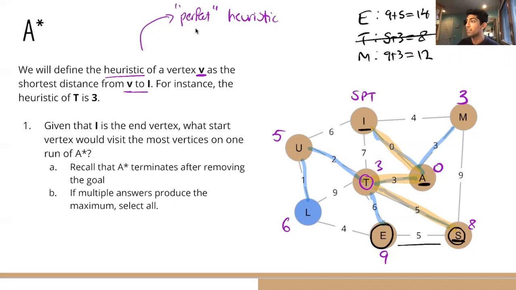And what's cool about that is we know that this is the best priority any vertex in the queue could have, right? Because every other vertex isn't going on the shortest path. So we know that we first remove T, then we remove A, and then we finally remove I, right? So the order of removal for S is going to be T, then A, and then I, okay?